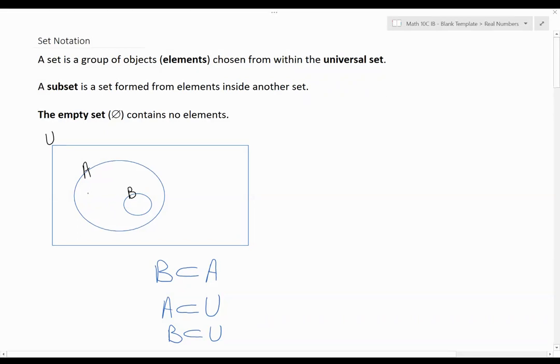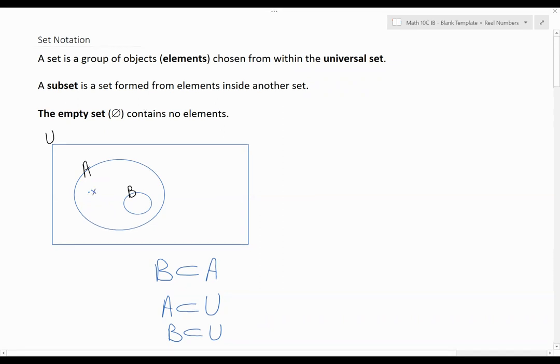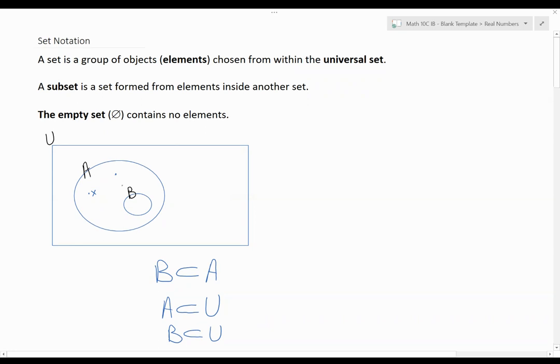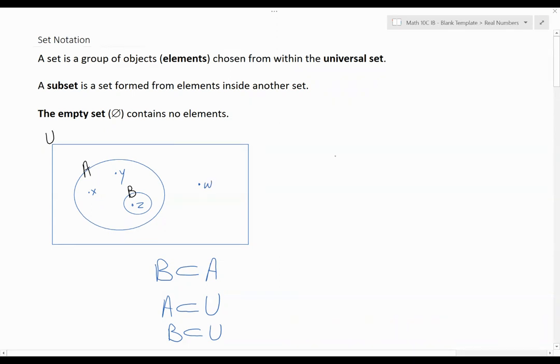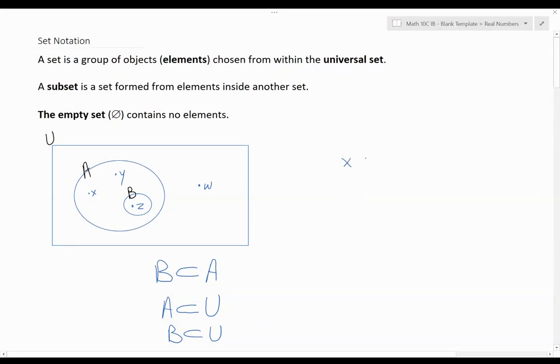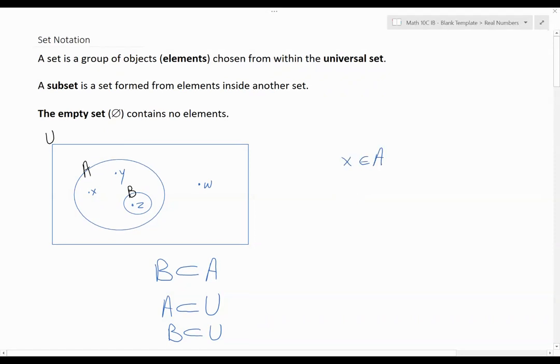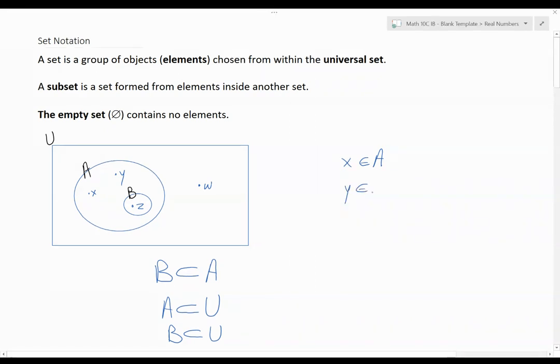So let's say I had some element X inside here. We often denote the elements that we're going to write inside these circles by putting a little dot beside them. So let's say I have the element X and the element Y inside of there, and let's say the element Z here, and let's say we have some other element W out here. What I can say is that X is an element of A. I can say that Y is an element of A.